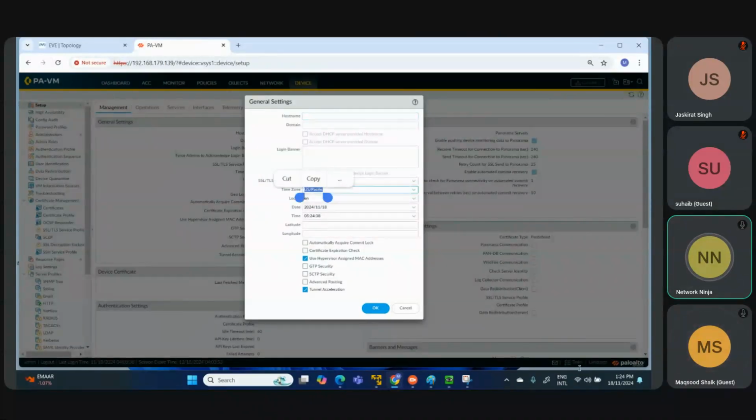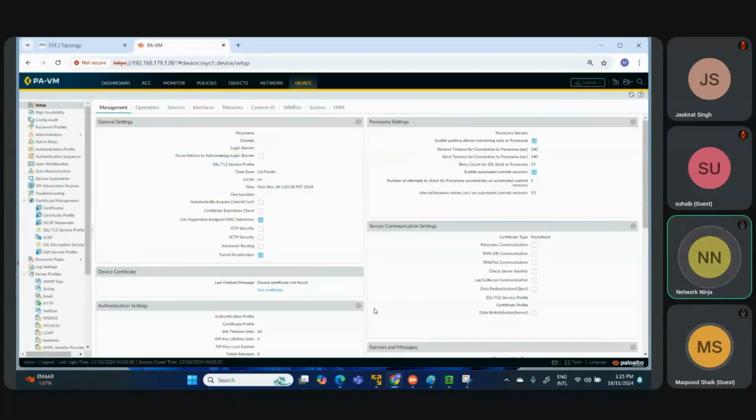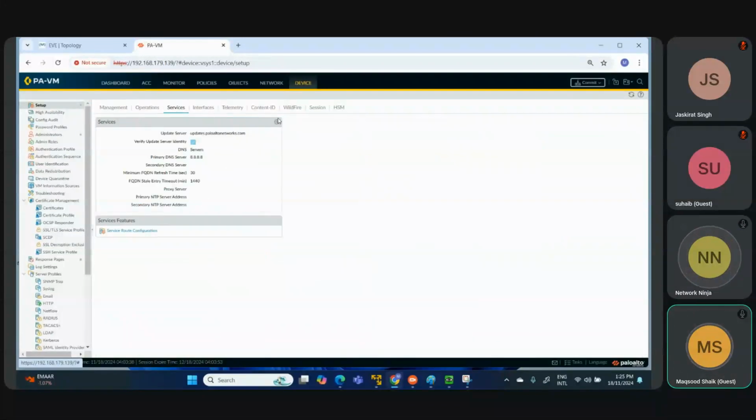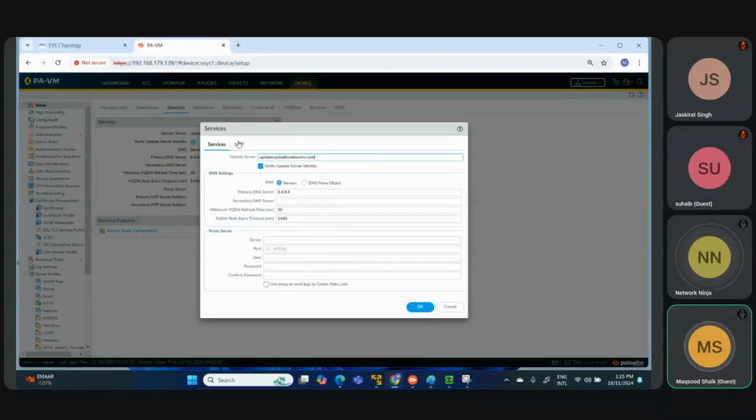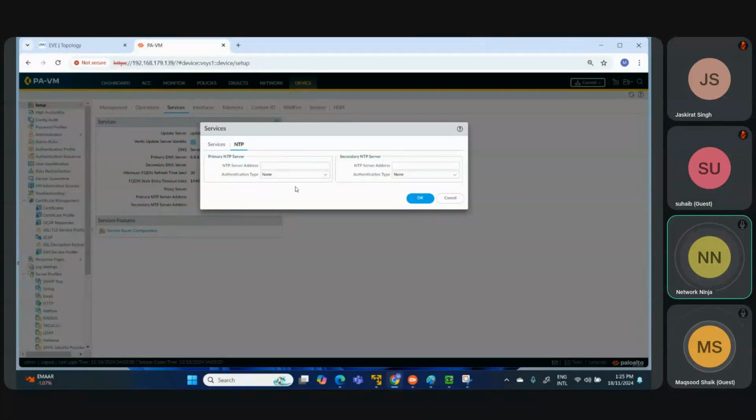Go here. Asia/Kolkata has come up. Select it and just click OK. Go to the services. Here we have the NTP option. You can configure the normal manual time also, but the better solution is always to configure the NTP. So I'll configure the NTP.